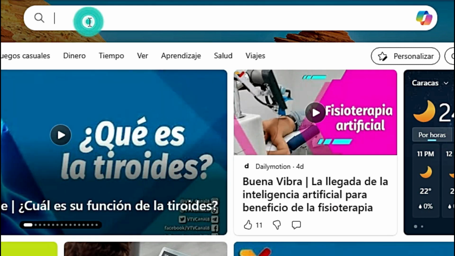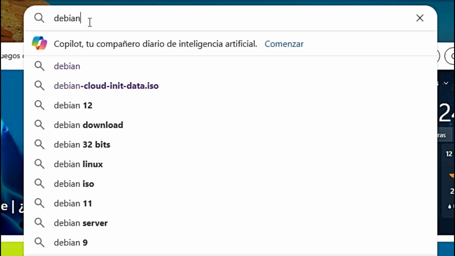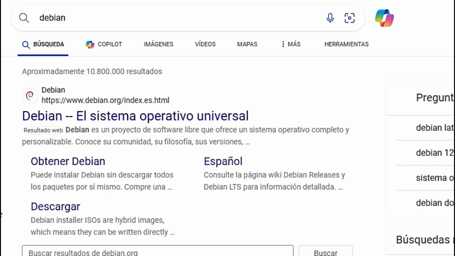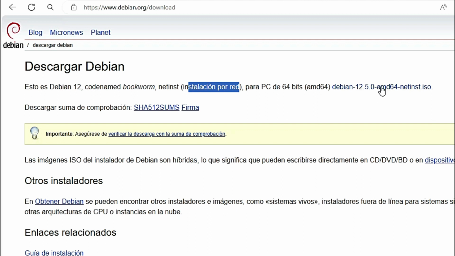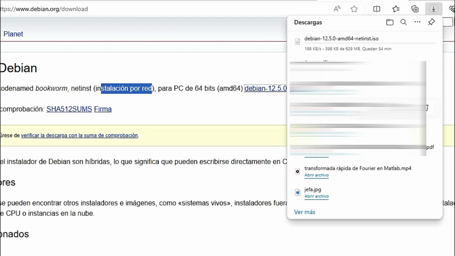Alright, let's start all this by installing Debian. We'll go to the official Debian website, simply type Debian in our browser, and go to the site. Here where it says download, or you can go to the main page as you wish, you'll see the .iso file. It says Debian 12.5, if we click here we'll see that a download is activated, which is 629 megabytes.